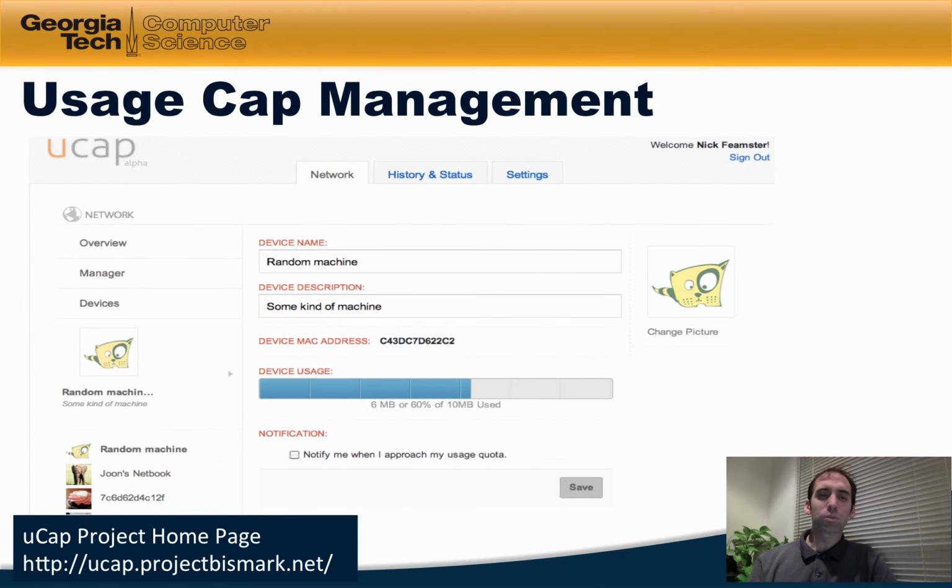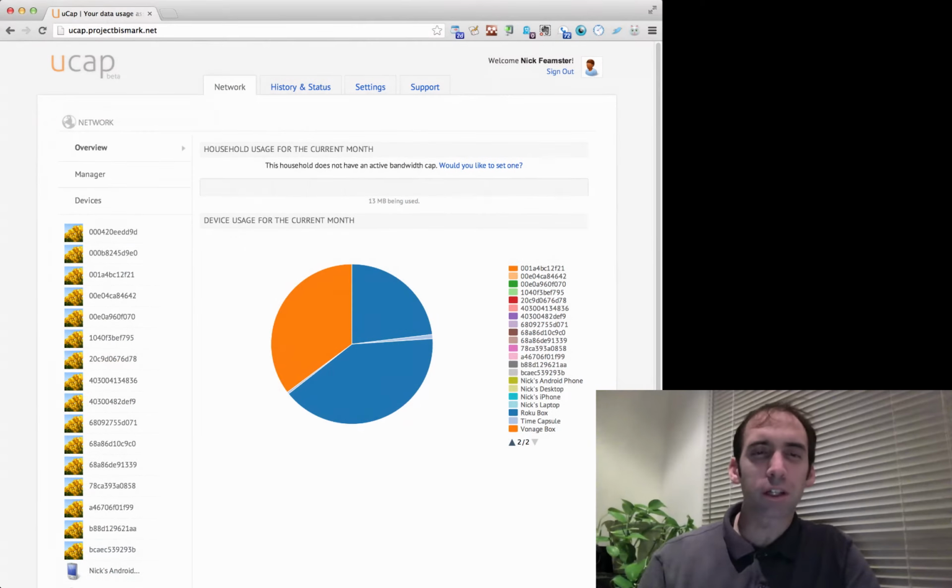To mitigate this problem, we have developed a system called Ucap, which allows users to see how different devices in the home are contributing to their overall monthly network usage. Equally importantly, the user can use the interface to control and limit how different network devices consume that usage cap. Perhaps the most interesting part of this system is that all of the machinery under the hood is implemented with the Resonance SDN controller. Here's an example of the Ucap interface in action for a real home network.